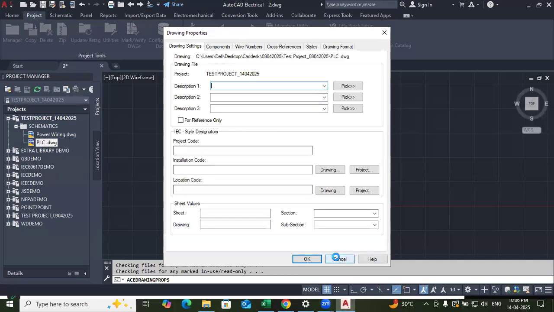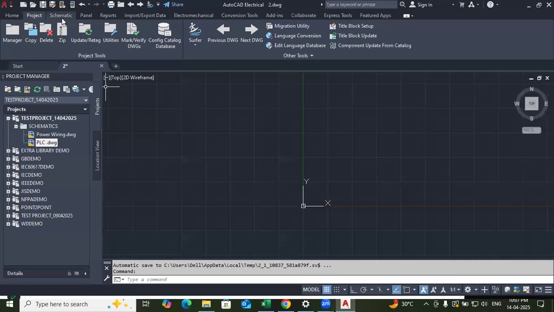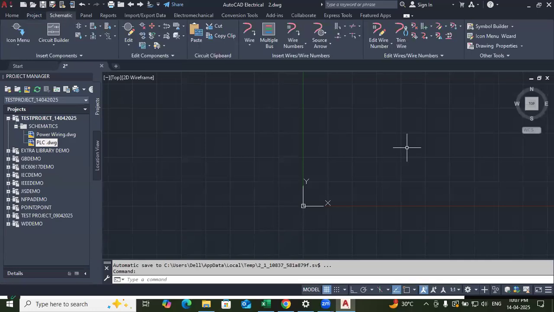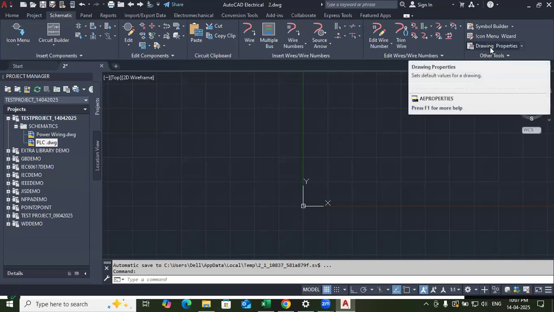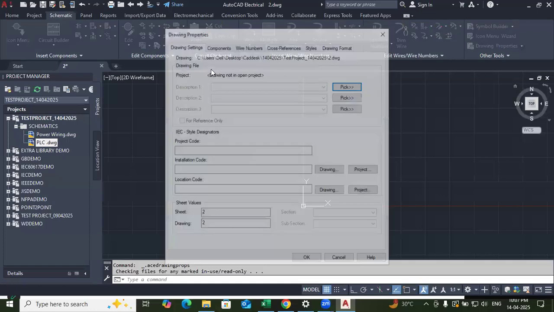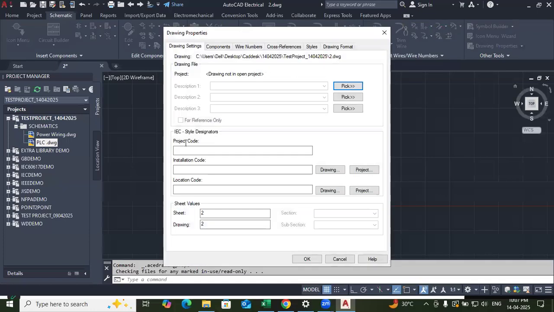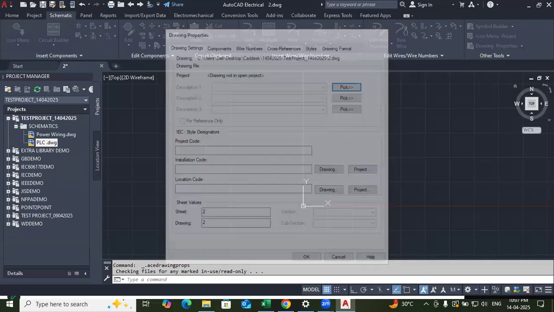Okay, and under the schematic tab, here also we have a drawing properties option. Drawing properties, correct? So from here also we can add the required information.